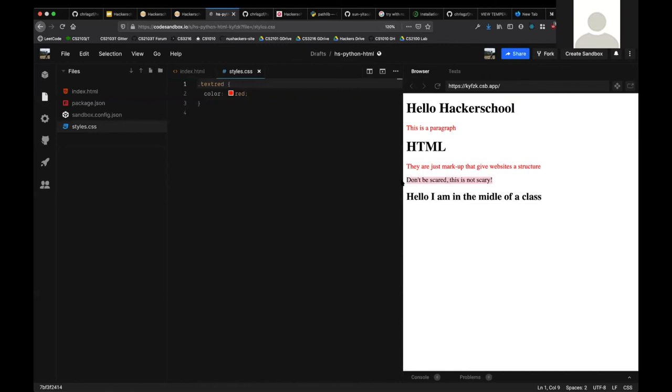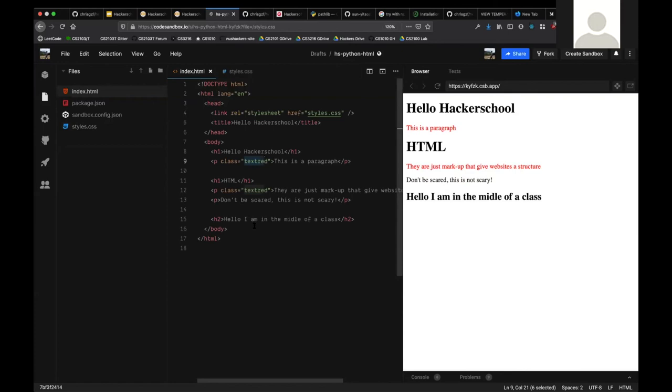But look at this over here. This is still black. And why is that the case? Because I've added class equals text read to these two paragraphs, but the last paragraph here is still a normal paragraph. And this is very new to you guys, and I know it's very hard to wrap your head around. But don't worry, because that's all we need to know to be able to understand today's workshop.